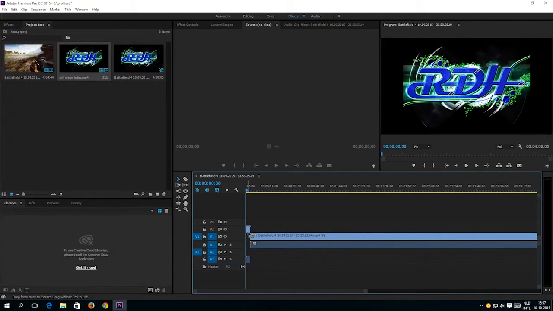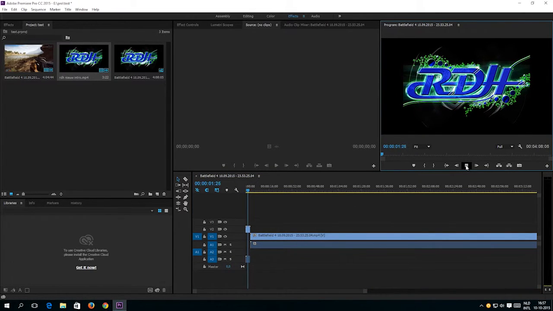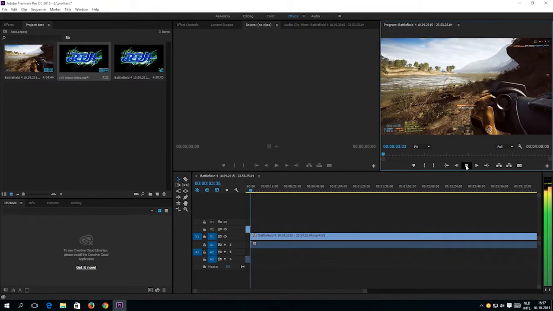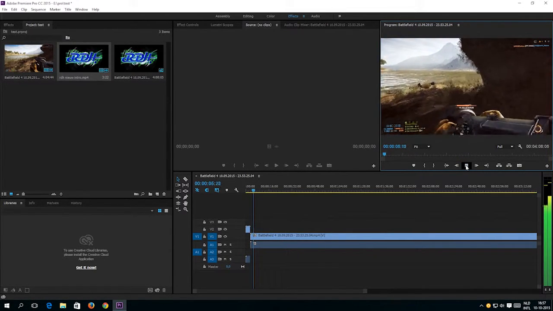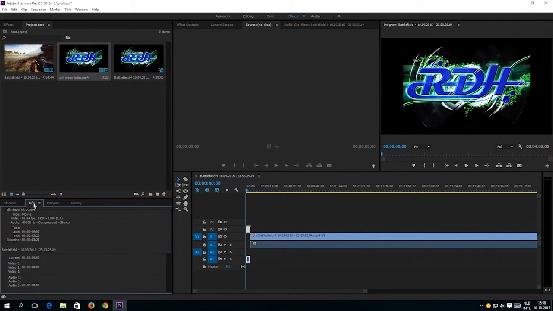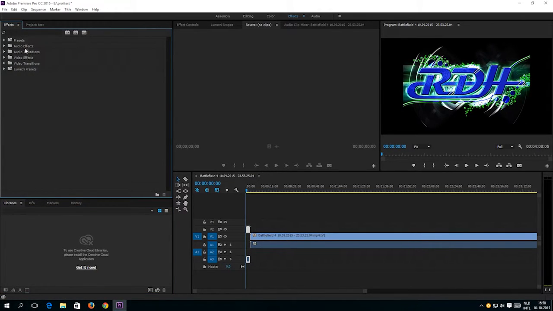If you want to add something before the thing you've added before, hold the control button, or on a Mac it's the command key, I think. So when it's in the timeline, or they call it the sequence, you can start the editing.